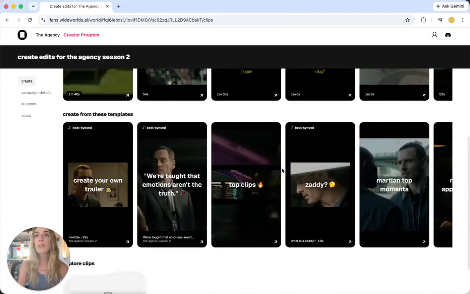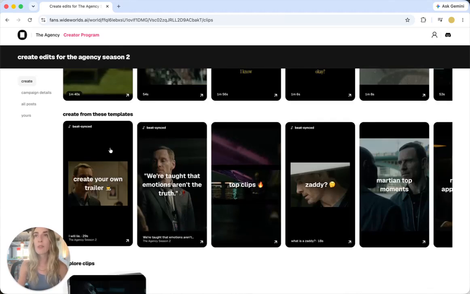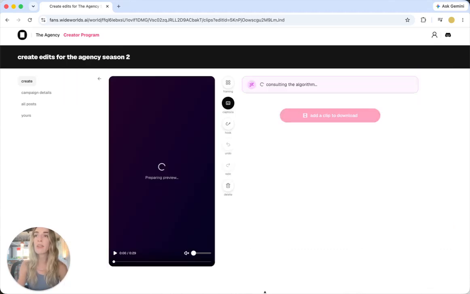It'll download right to your computer. The next section down here is templates. Templates are a little bit more advanced. What templates are is that we have pre-selected some audio for you and we've beat synced clips to that audio.